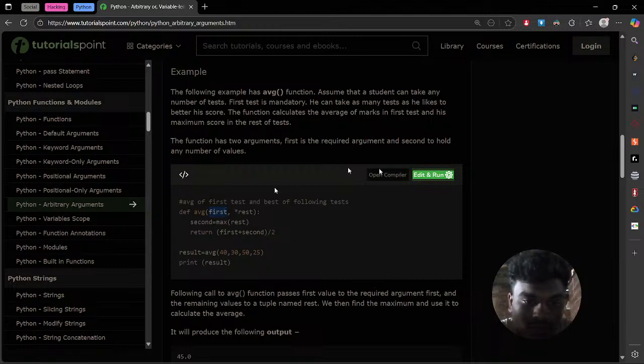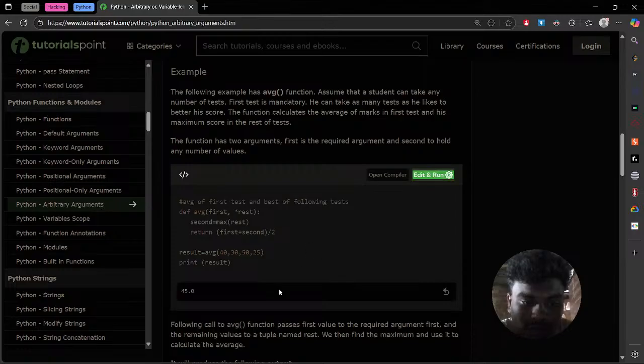First value, what is it doing? Let's run and see. Average of all values function. In the following example, the average function assumes the student can take any number of tests. The first test is mandatory. It can take more. We are calculating the average marks of the first test and each exam.